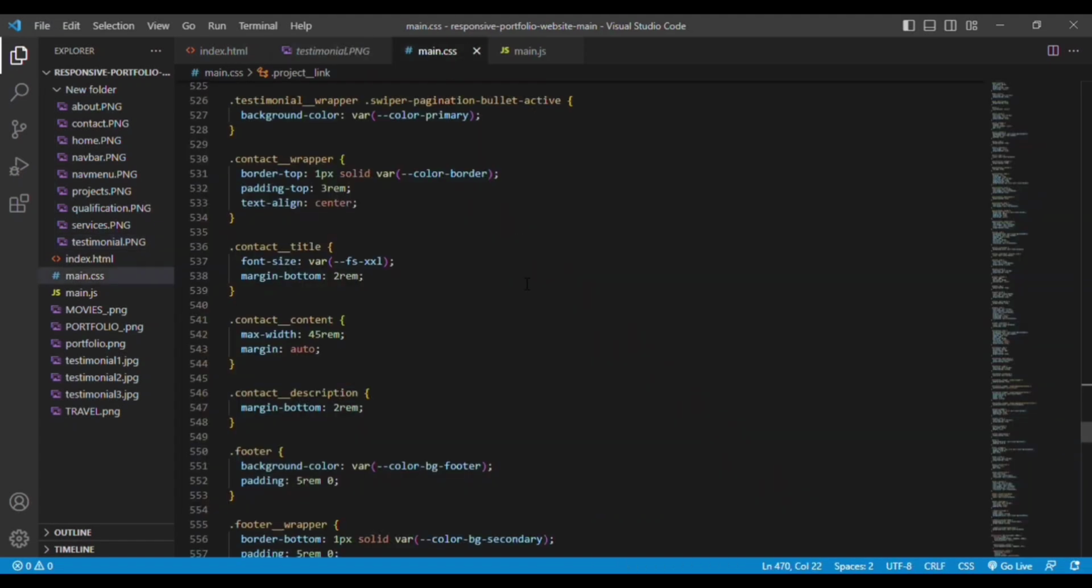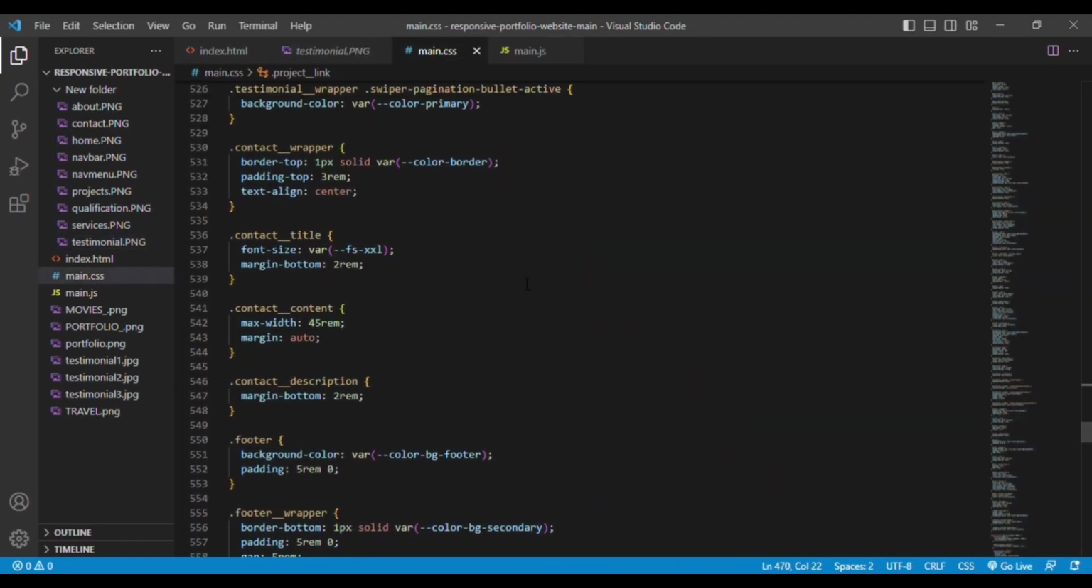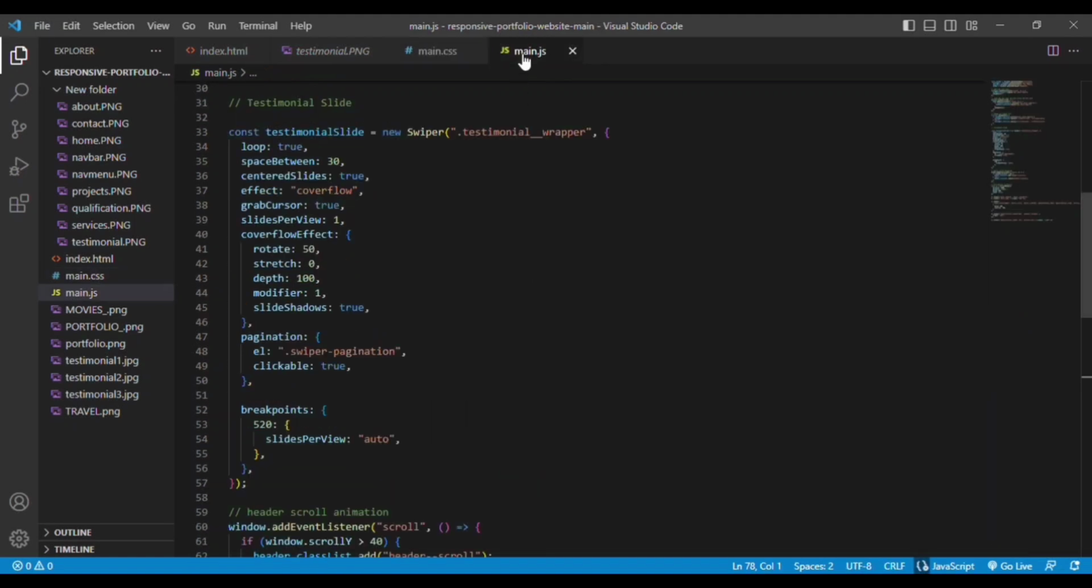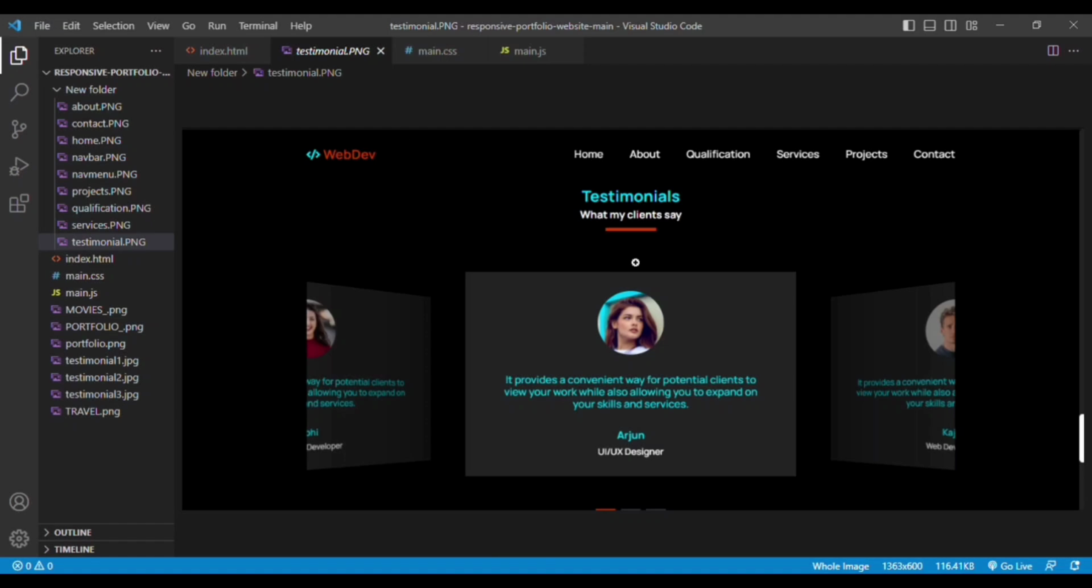Then we have the contact wrapper. Before that, I will tell you the testimonial slide. So what does that mean? By using the JavaScript slider Swiper library, we have done this. What will happen is that for every 2 seconds of delay, this will move. That means one testimonial will move, and the next testimonial will come to this place and be visible. So that is added using the JavaScript.